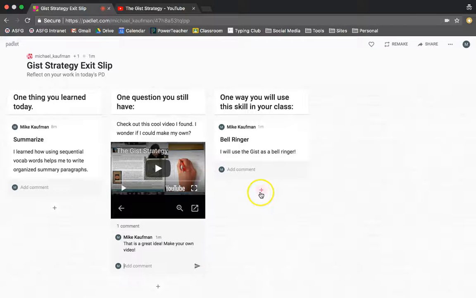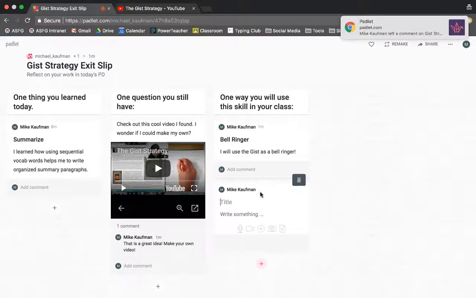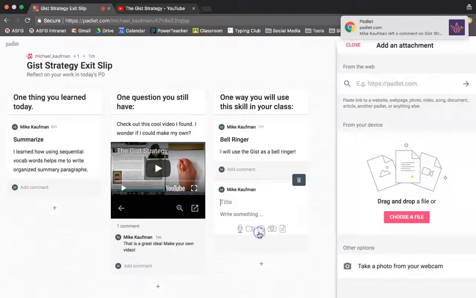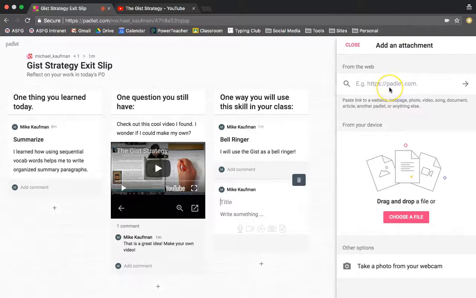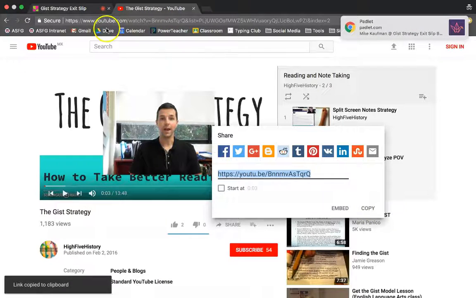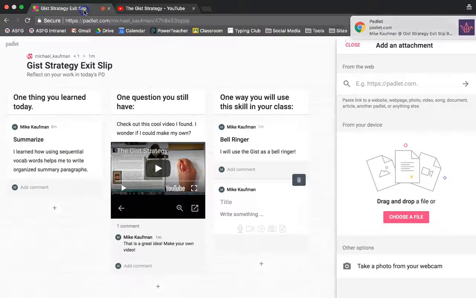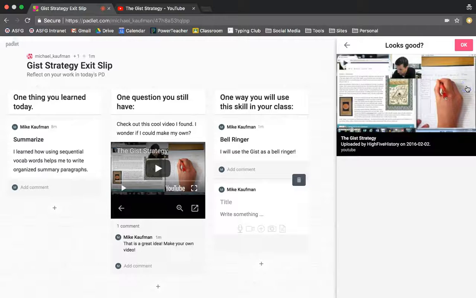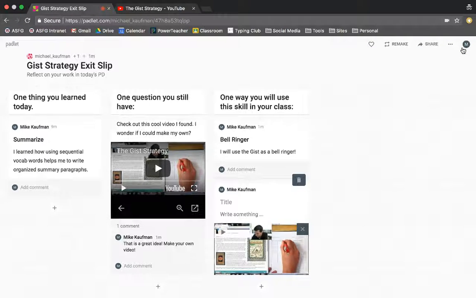And then they can also, right, simply by clicking down here, add a link that they might have found online. So in this case, there's this YouTube video that matches up with the content. Simply copy the link, click up there, paste it in, click the little arrow. Yes, that looks good, and click OK.